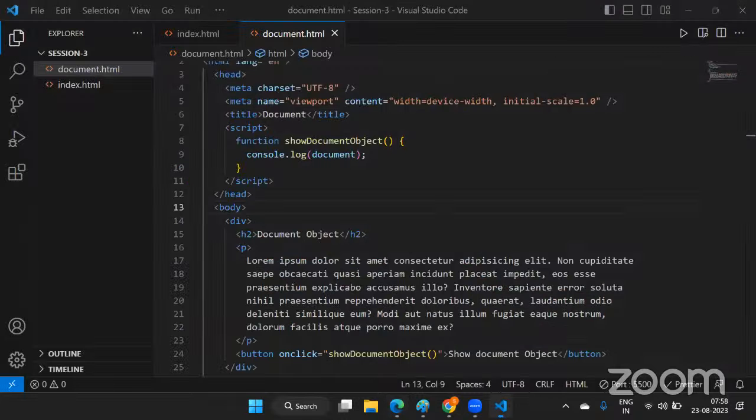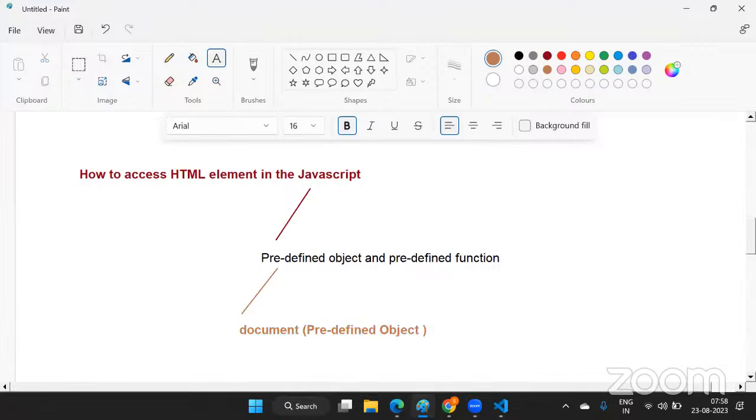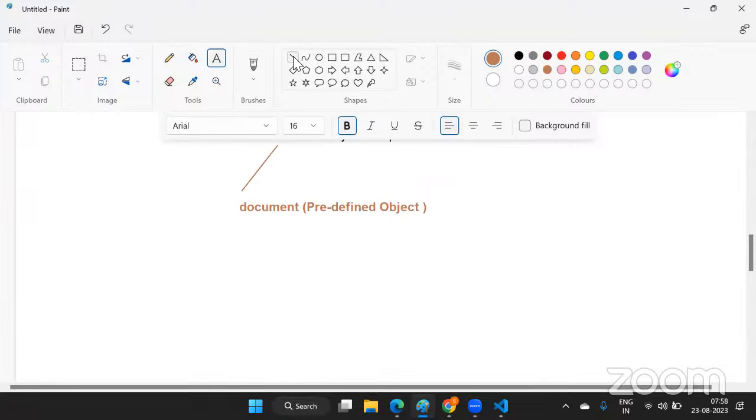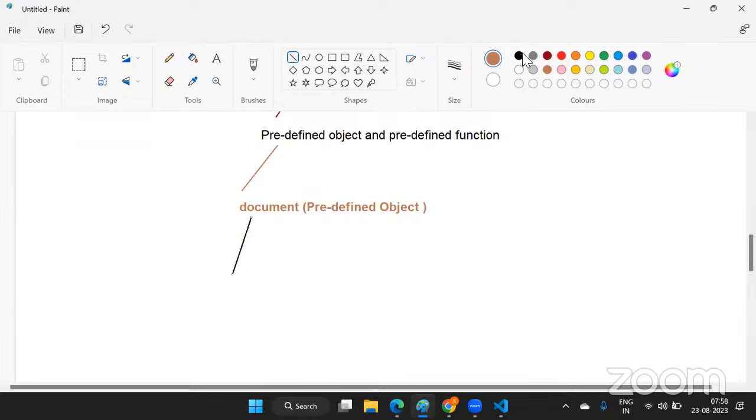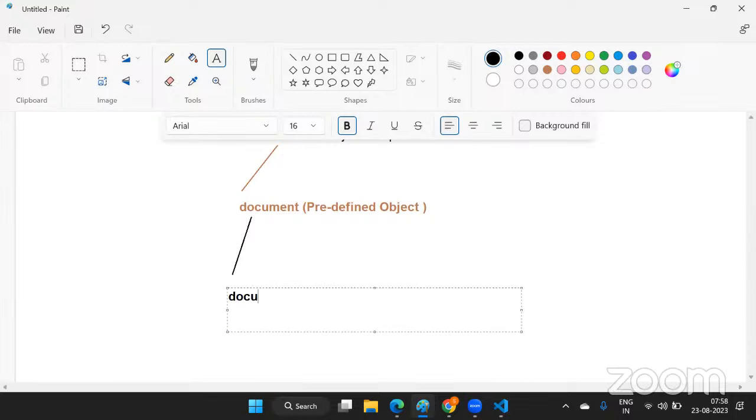So document is a predefined object in JavaScript which represents our HTML document. If someone asks you what is document in JavaScript, you have to say it is an object. Document is a predefined object which represents the HTML document.